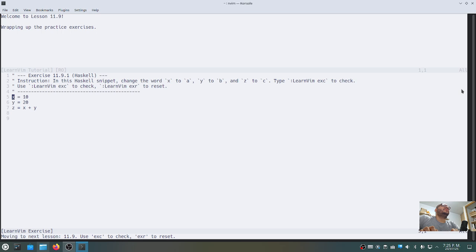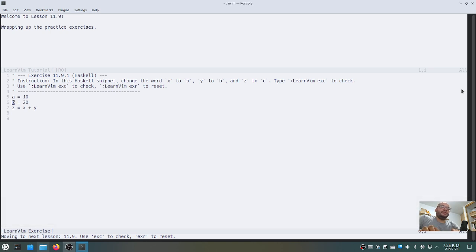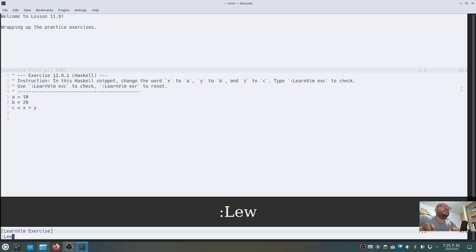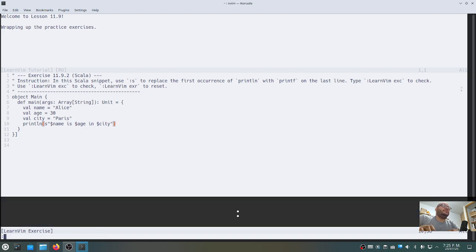So I will do R A J, R V J, R C. Scala, first occurrence. We are on the line that we need to do this. Even the movement is not necessary. I will do LM and I will substitute with F. That should be all.